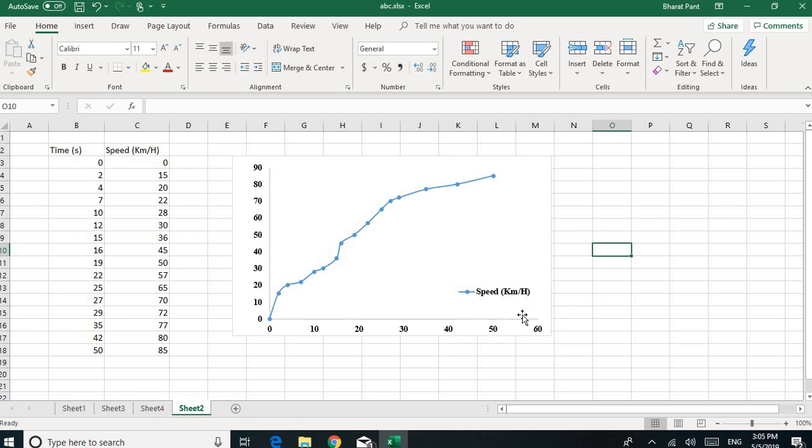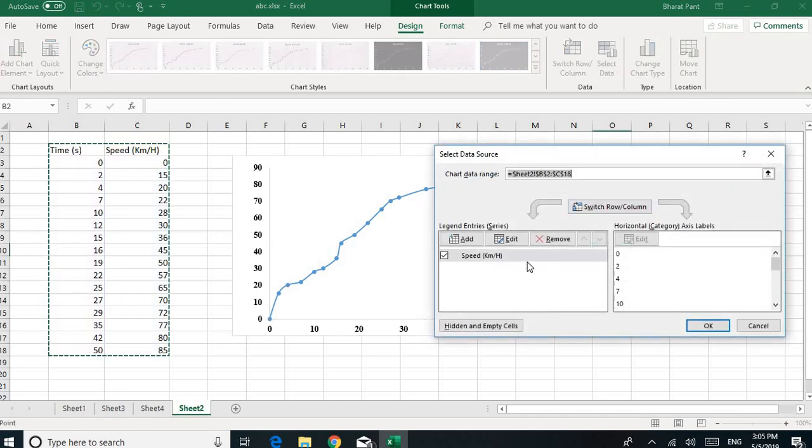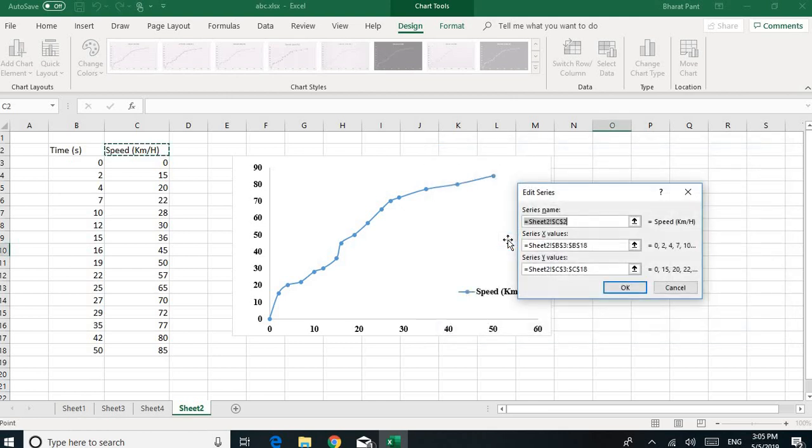You can rename the name of the legend. So I'm gonna show you another method. You go to the design tab and click select data. Click the speed. This is the name you want to rename. So click the speed kilometer per hour and click on the edit button.